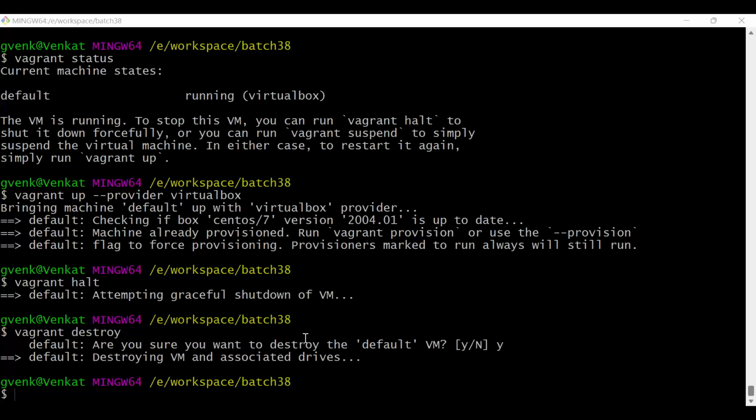If two VMs are available, executing vagrant up, which machine will start? Yes, while starting, you can pass the virtual machine name as an argument. So if you have two virtual machines, we can specify vagrant up and the particular machine name as well. We'll talk about that tomorrow.